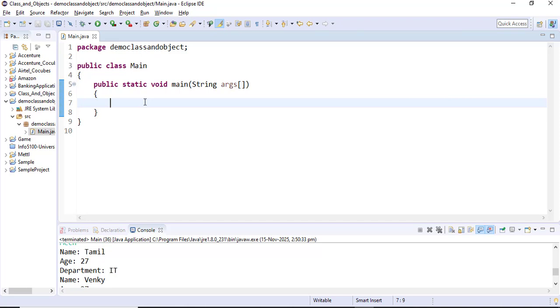What is the purpose of a constructor? The purpose of the constructor is to initialize the object properties, or we can say to give the default or initial values to the variables. It also ensures the object starts in a valid state. Let me take an example and I'll explain what the purpose of a constructor is.